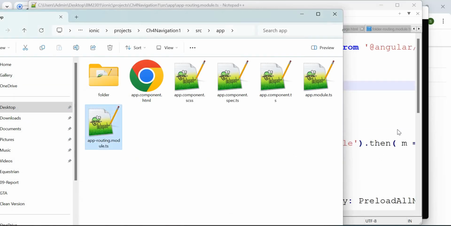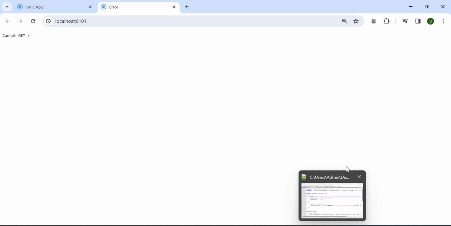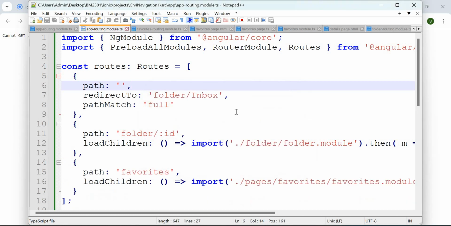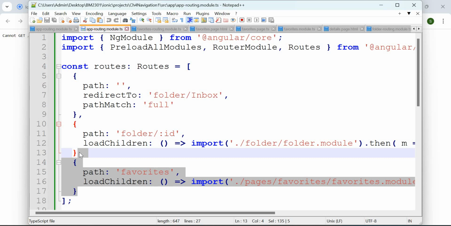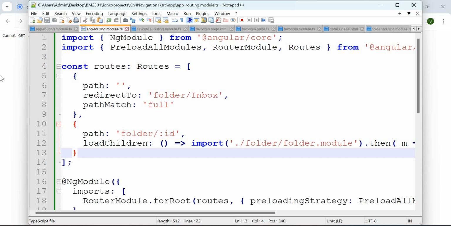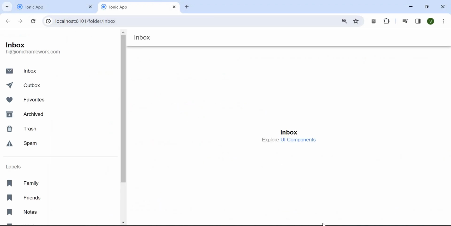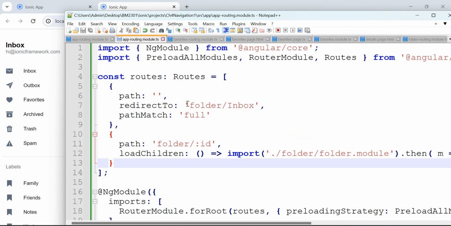App routing. In the case of app routing, okay, here is app routing here. Reload. So it says there is a favorites here. Actually, we don't have any favorites, so let's remove it. And then once you change anything, it's going to actually reload. So now this is the actual page here.